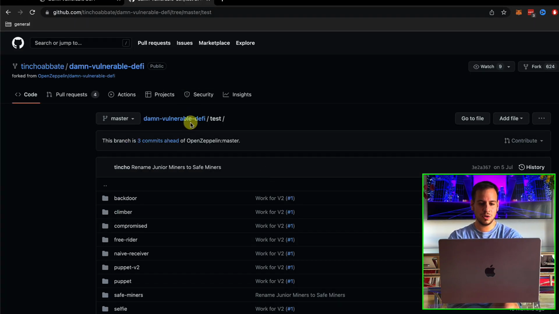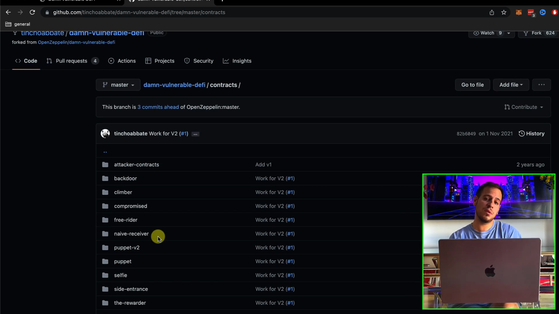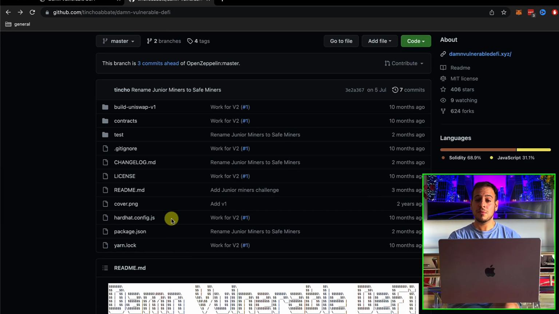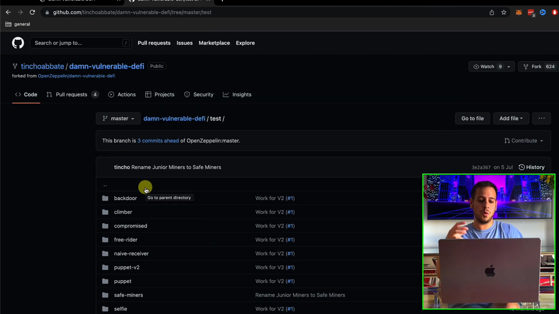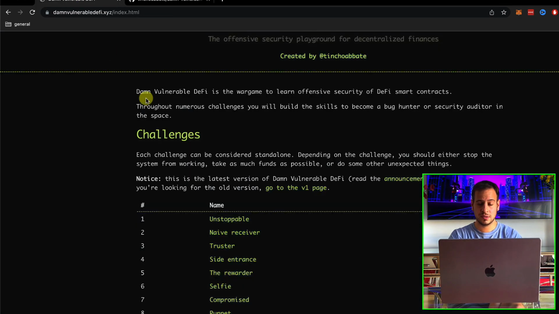Now, you have two important folders. The first one is the contracts folder, which contains all the vulnerable smart contracts of the challenges. Some of the challenges will require you to implement your own smart contract that will attack the vulnerable smart contracts, so you're gonna build it over there. And then you have the tests folder, which contains all the JavaScript test files that will be used to set up the environment, write your exploitation, and then check and validate that your exploitation was successful. So it will be much easier when we just solve the first challenge. Let's jump into it.